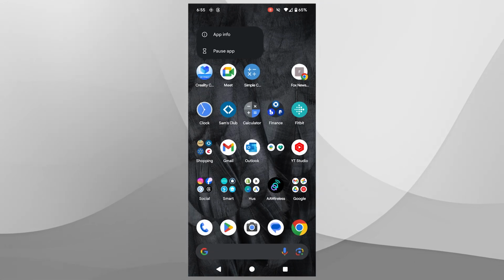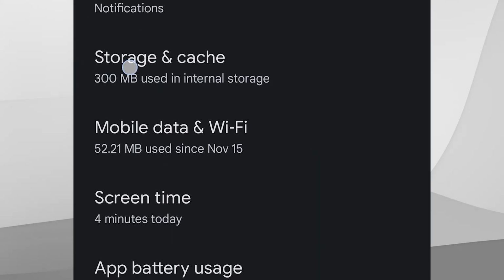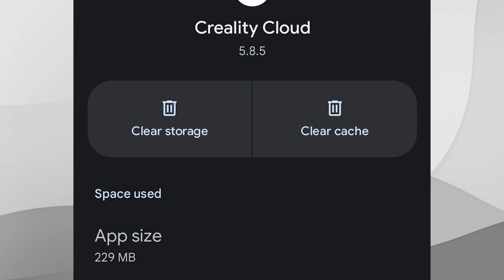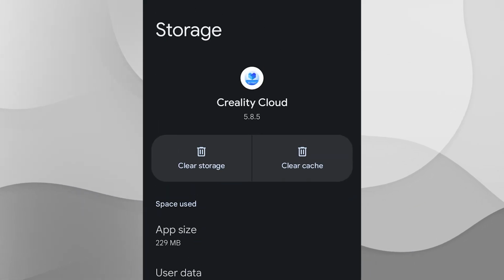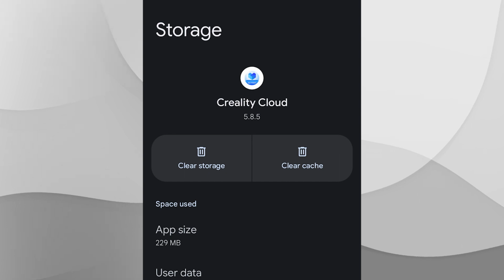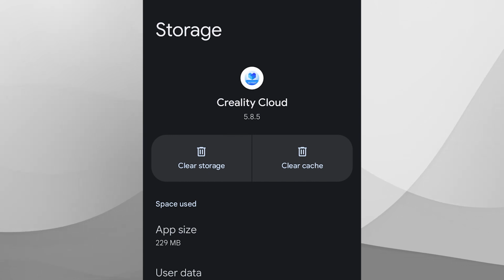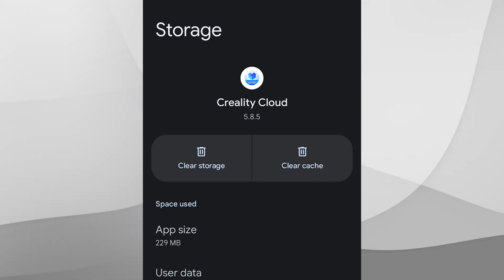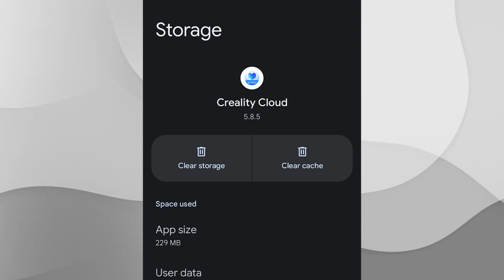Same thing, we'll go back into the app info page, and then now we'll look for storage and cache. So we'll tap on that, and you've got two options in here: clear cache and clear storage. So cache and storage are two different things. Cache is the temporary storage that's being used when your app runs. It's not necessarily permanent. Storage is the long-term stuff that's stored in your app, like passwords, usernames, etc.